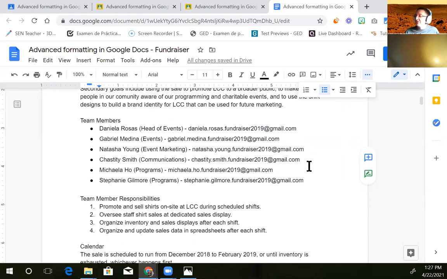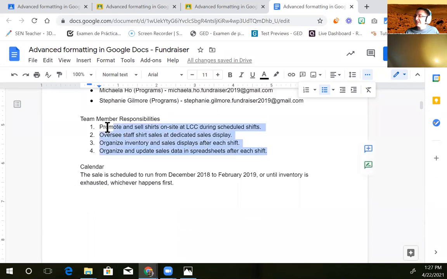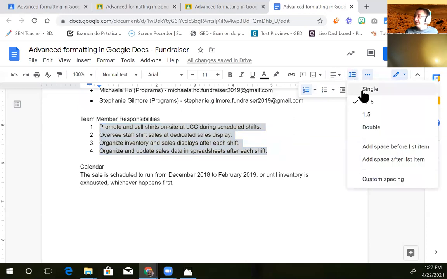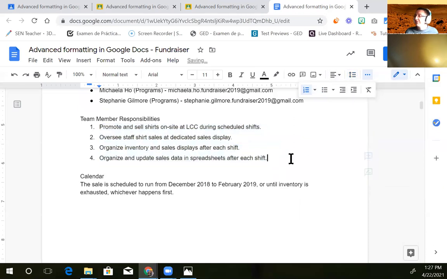Really good. So if you see that the responsibilities should also have a little more space in between. Si quieres que las responsabilidades también tengan más espacio, so line spacing, one more time. After selecting the text, 1.5, and you got it. Okay. That will make your text more readable.